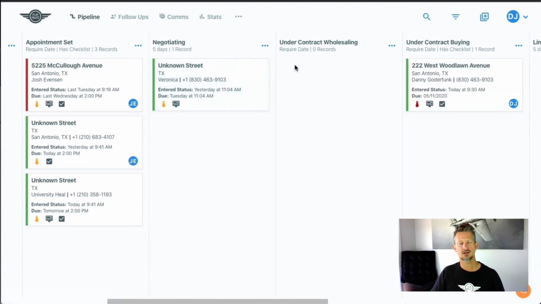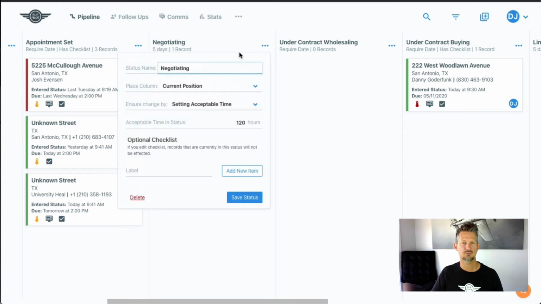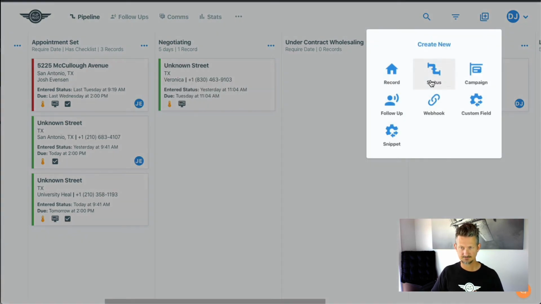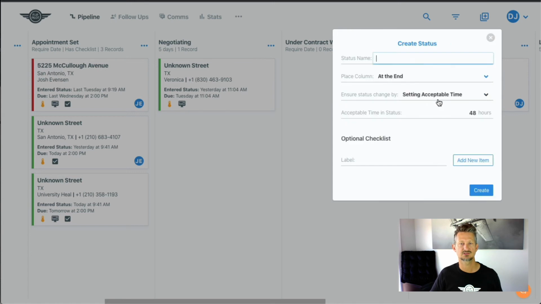Now let's say we want another status here. We want something in the middle, or we want to change. You can change these, change the name of it, or whatever you want, or you can add one right in the middle. So if we click up here to this add, I can add a status, which is going to add a column here into this pipeline.